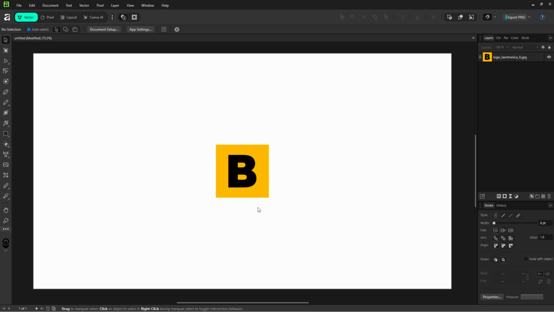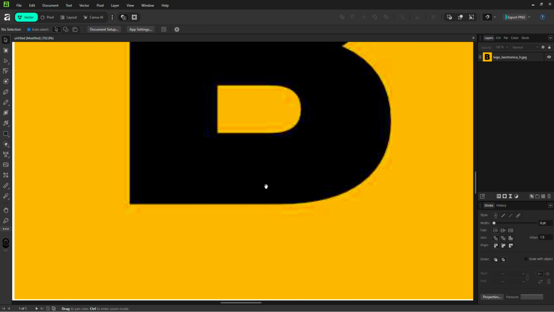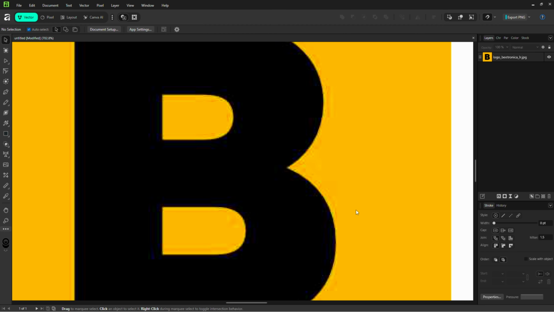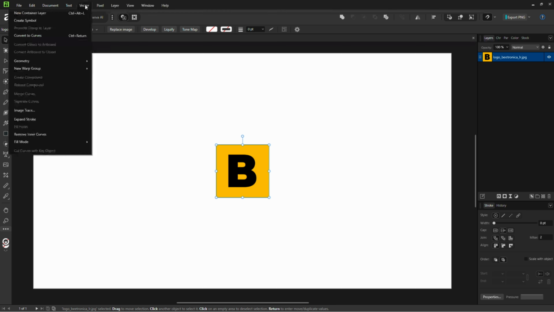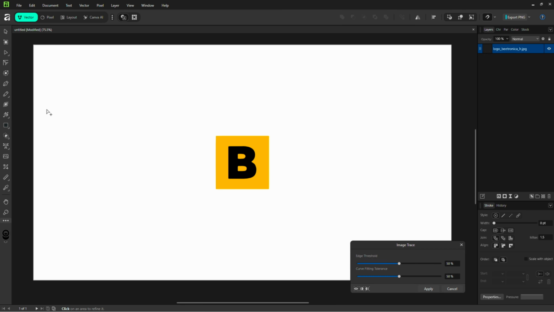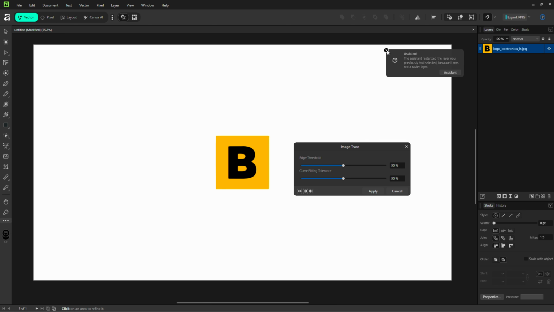So I have a raster image here. If I zoom in, you'll see the pixels, which makes it less ideal to use, especially when you need the graphic in different sizes. To vectorize it, just select the image, go to Vector, and click Image Trace. This will open a panel with several settings you can adjust.